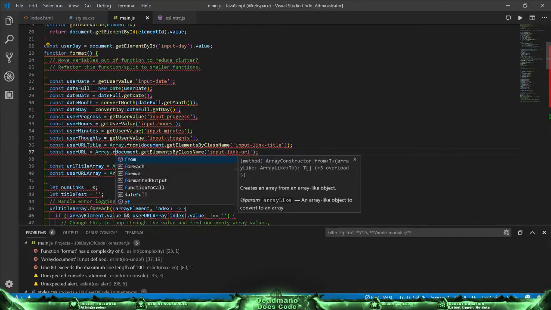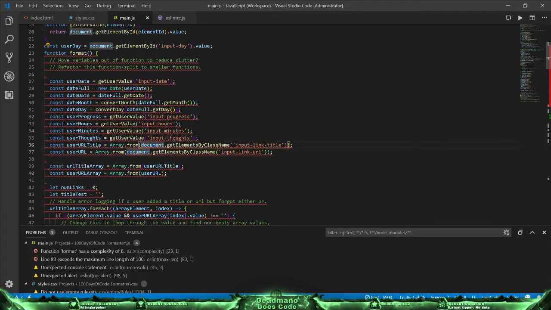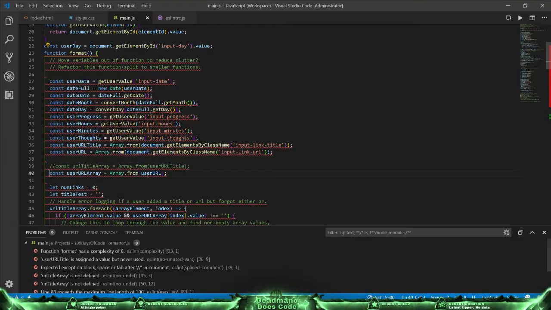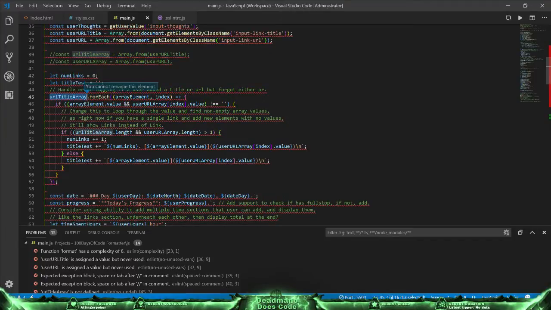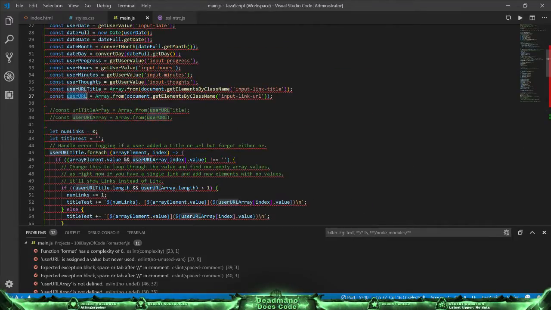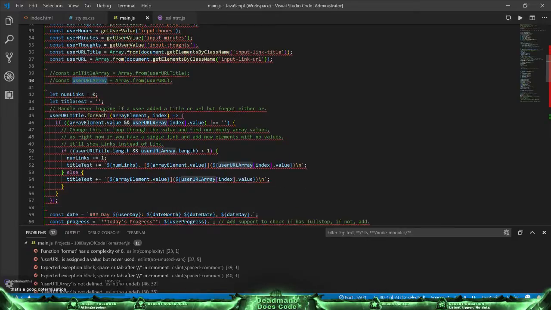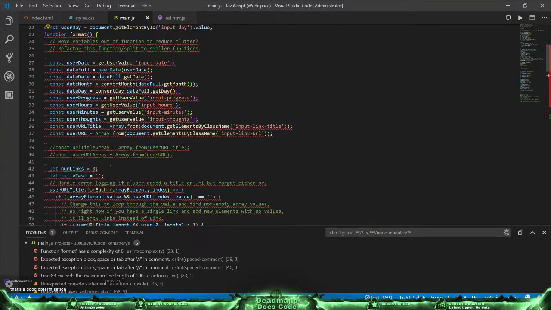We cut down to 2 variables. So then we're working with an array immediately. You know what I mean? So then we can cut out URL title array, user URL array, and then we just have to update URL title array to that, and user URL array becomes that. That's a good optimization, yeah. Let's just hope it works.